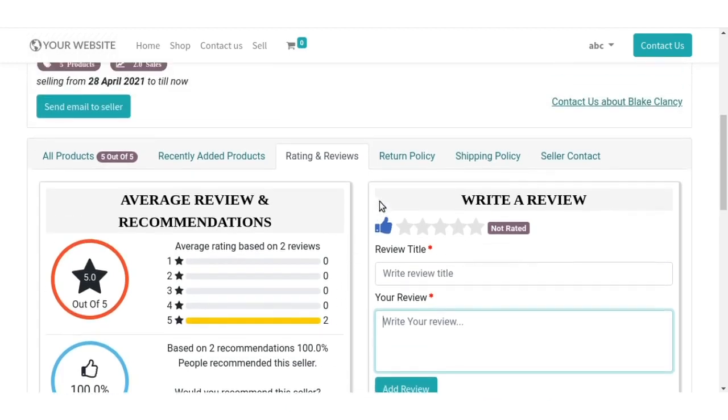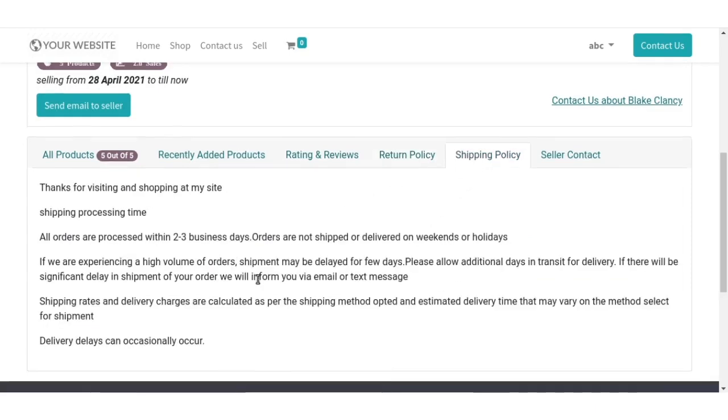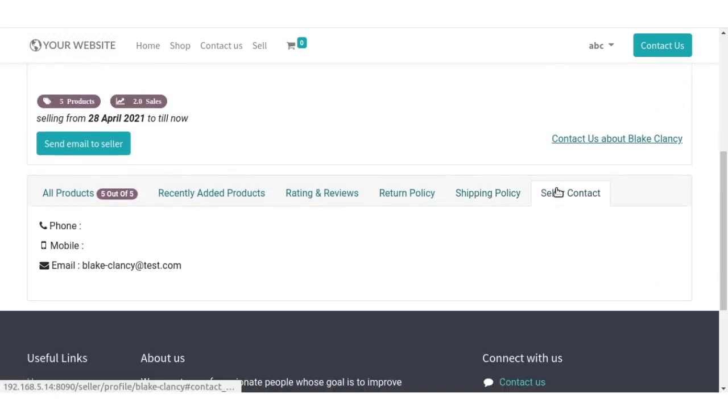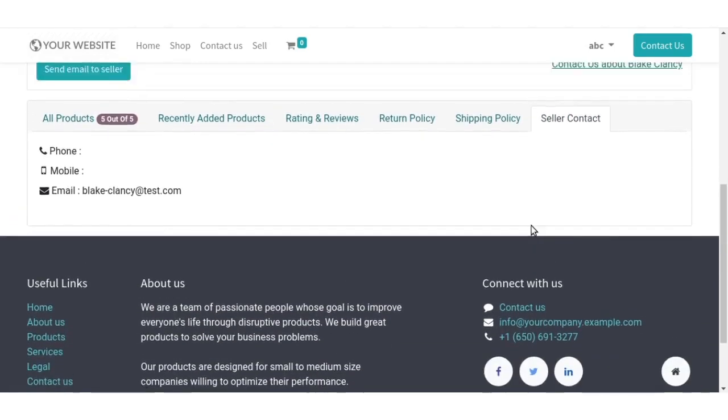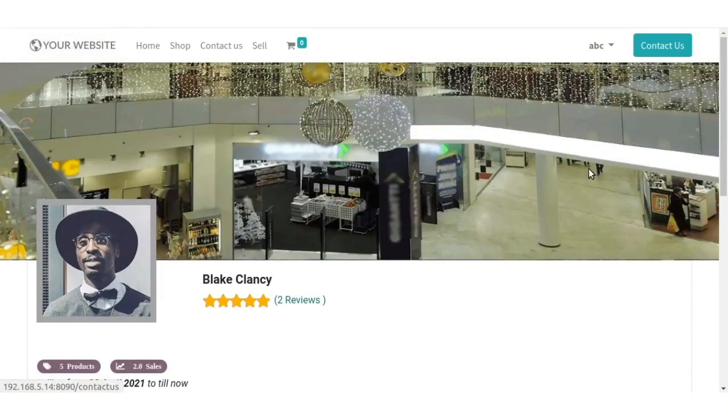Moving to the return policy, you can see the return policy of the particular seller from here. Here is the shipping policy of the particular seller. You can read it. Here is the seller contact, which is added by the seller in the backend. You can contact the admin regarding the seller anytime.